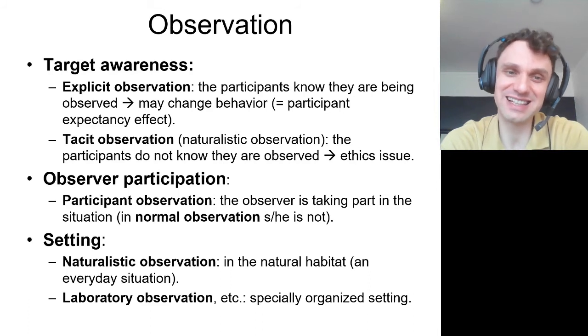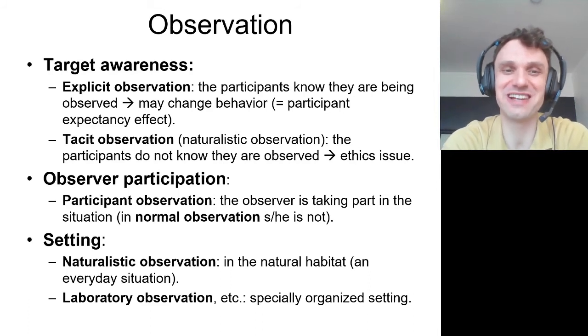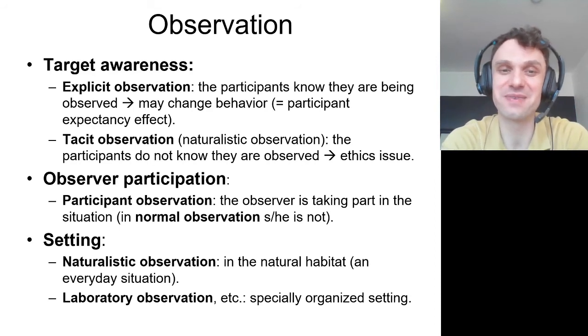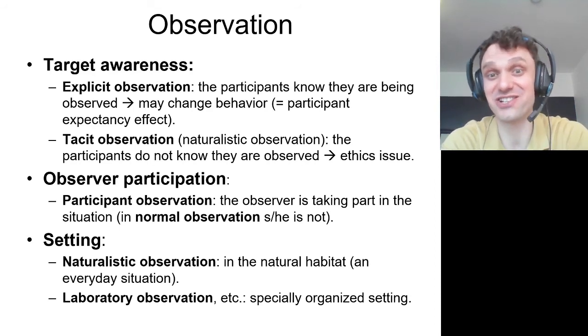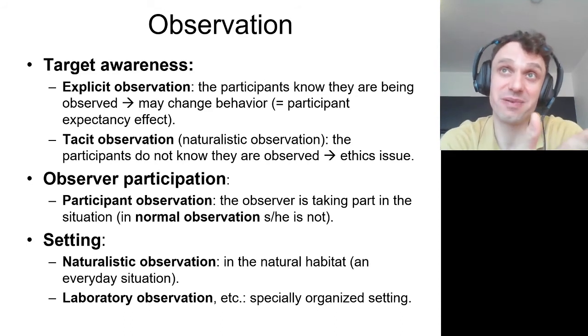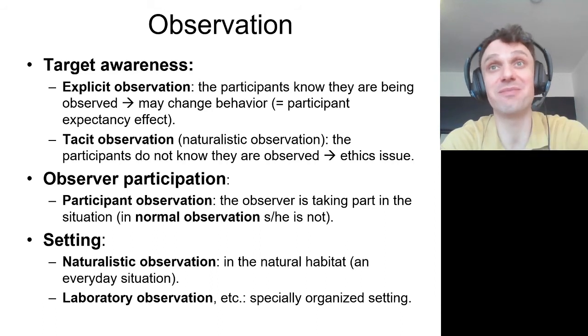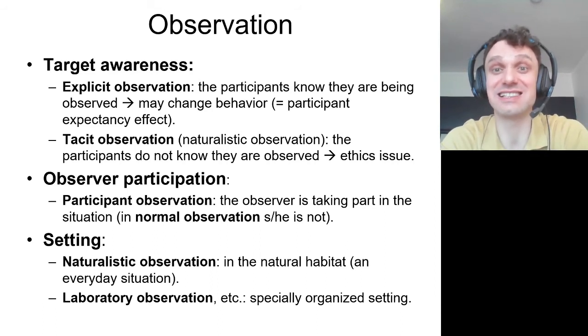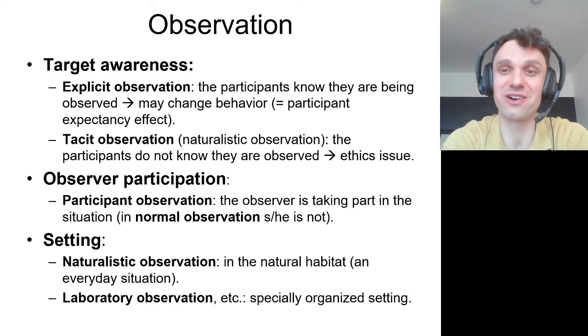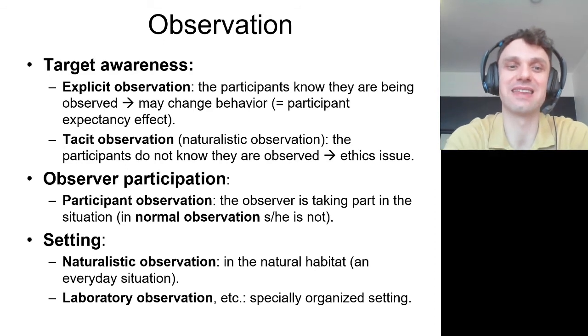So a tacit observation or hidden observation is when people don't know that they're being observed. For example, you put a hidden camera, but this might be an ethics issue. So we're only allowed to do it in situations where people expect to be observed by an unlimited number of people. But in a situation like a classroom, you need to ask for people's permission to record, even using a small camera in the corner.